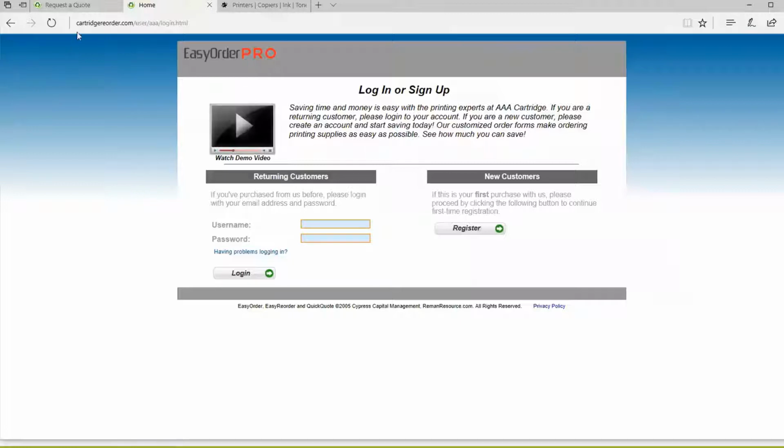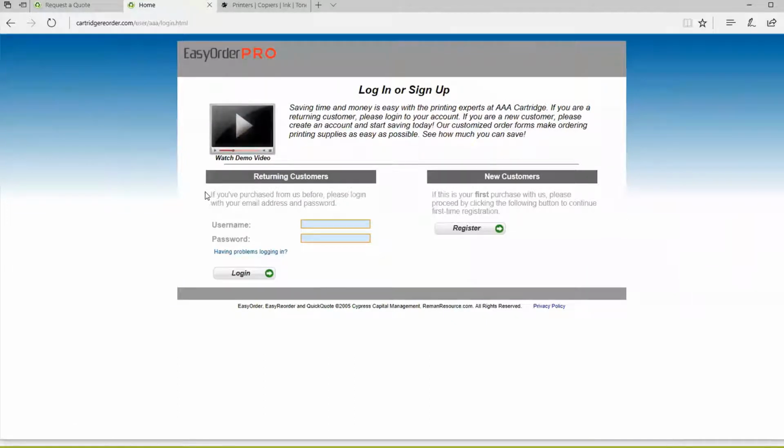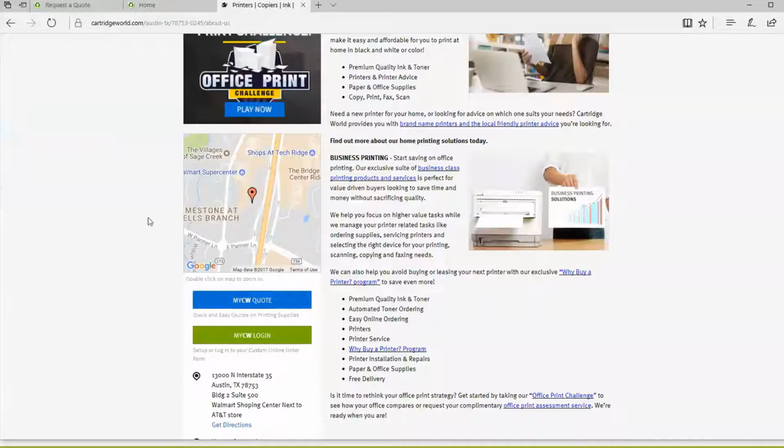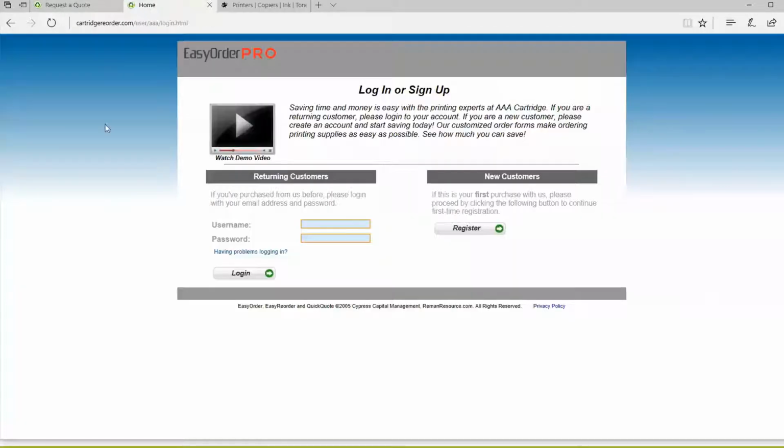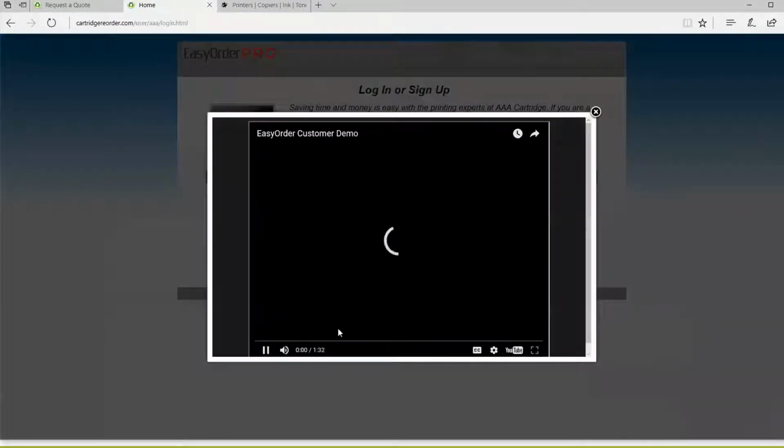So the next page we'll talk about is the landing page for login. Using Cartridge World as an example, they have a My CW login button here. It says set up or log into your online order form. So when they click on that, they go to here. This is your login page for EasyOrder. It contains the video demo for EasyOrder. You just click on it and the video demo for EasyOrder plays.